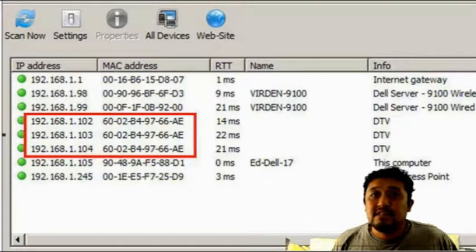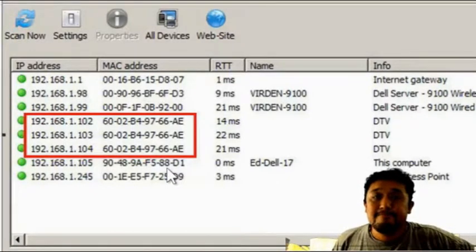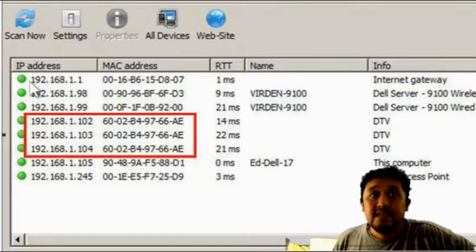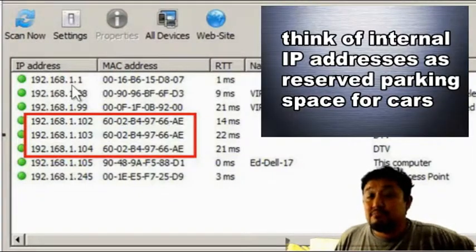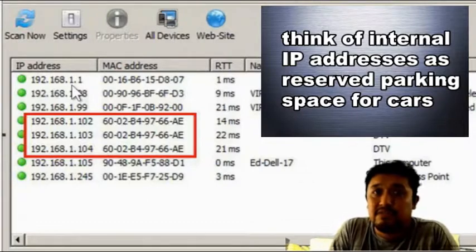You can see, okay, this computer is Dell, its MAC address is 9049A. Now, this is a 12-digit MAC address. Alright. Now, another thing that I want to point out before we move on to the next slide is the IP address.